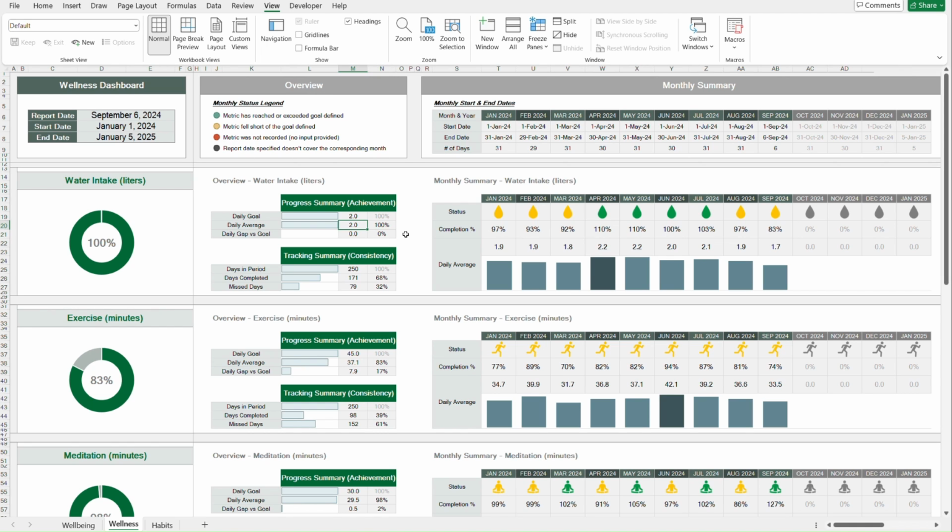In this first case, my daily goal was 2.0, as in 2.0 liters. My daily average is 2.0, so my gap is 0. So I have reached 100% of my goal, and the gap is 0%. The second example, my goal was 45 minutes for exercise, but then my daily average was 37.1, and thus my gap is 7.9. So I have an 83% achievement, and my gap is 17%.